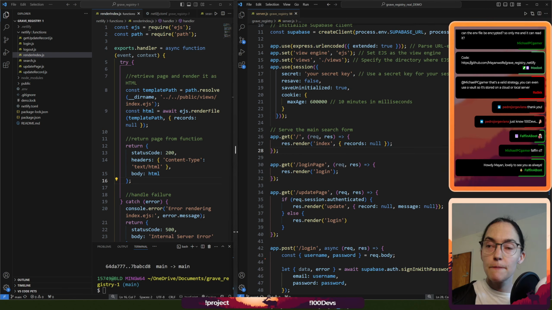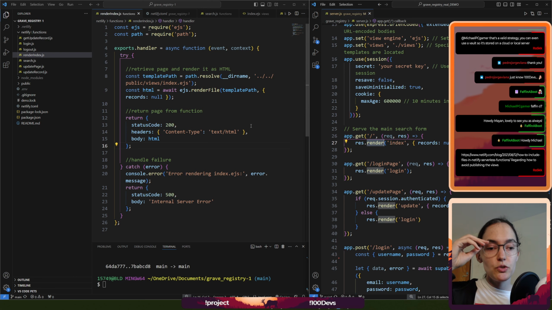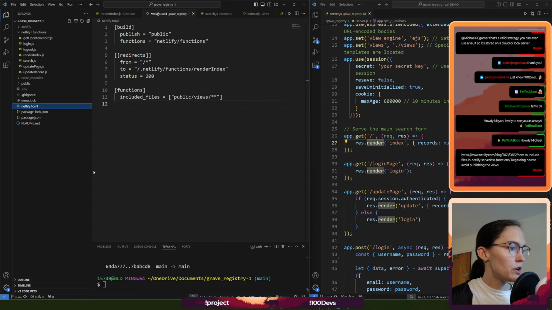Yes, Rask. I believe that is what I was mentioning earlier about that include files setting that you can set in your netlify.toml. So if you want to include separate files outside of the public folder, absolutely check that article out. That's actually what I'm going to be trying next. I just didn't bother to try it yet. But in your netlify.toml, you can choose to include files in other locations.